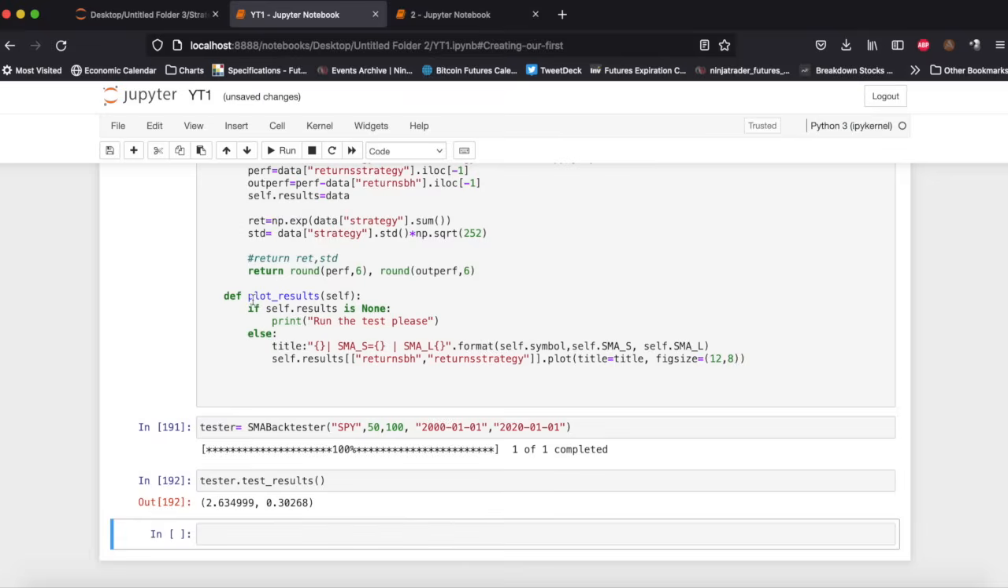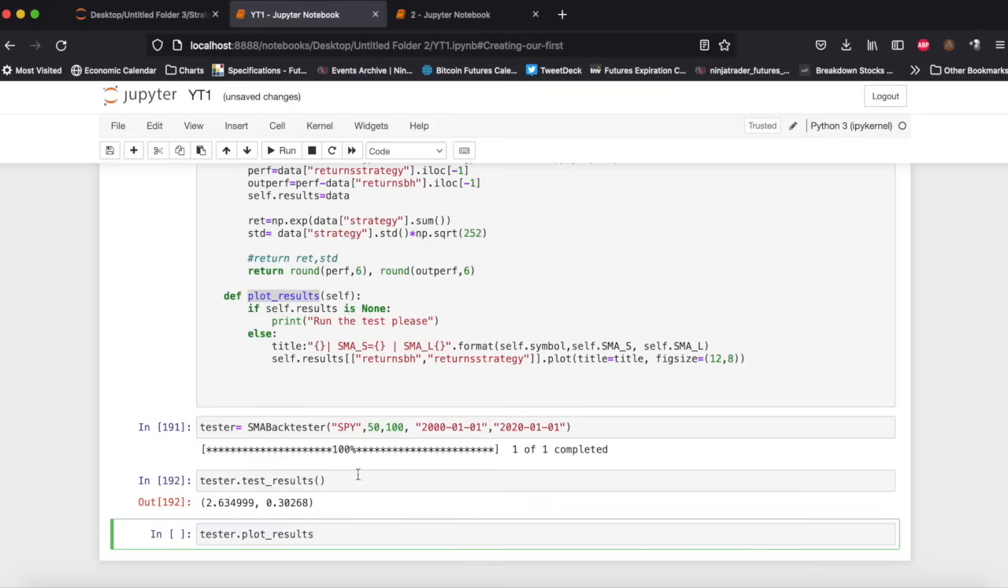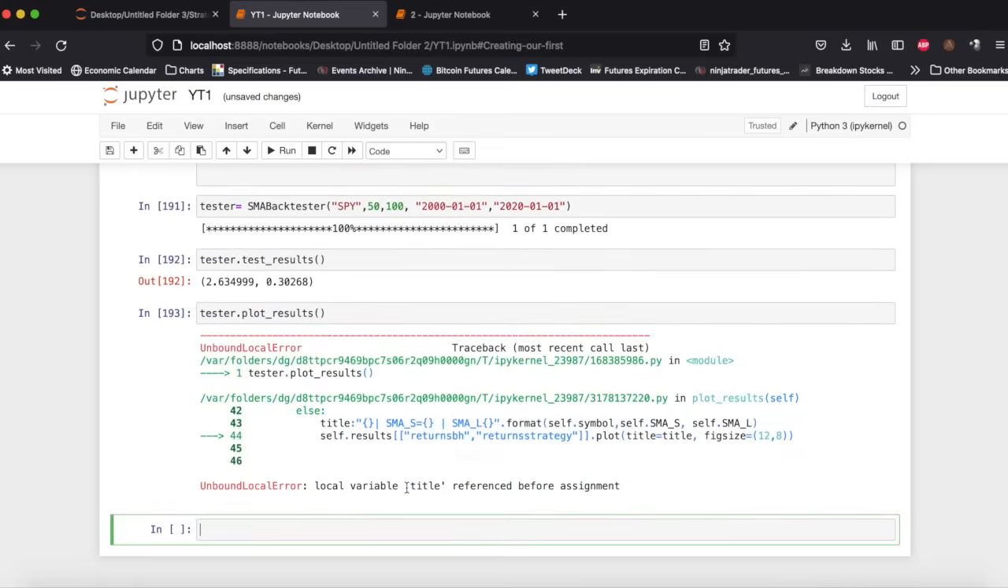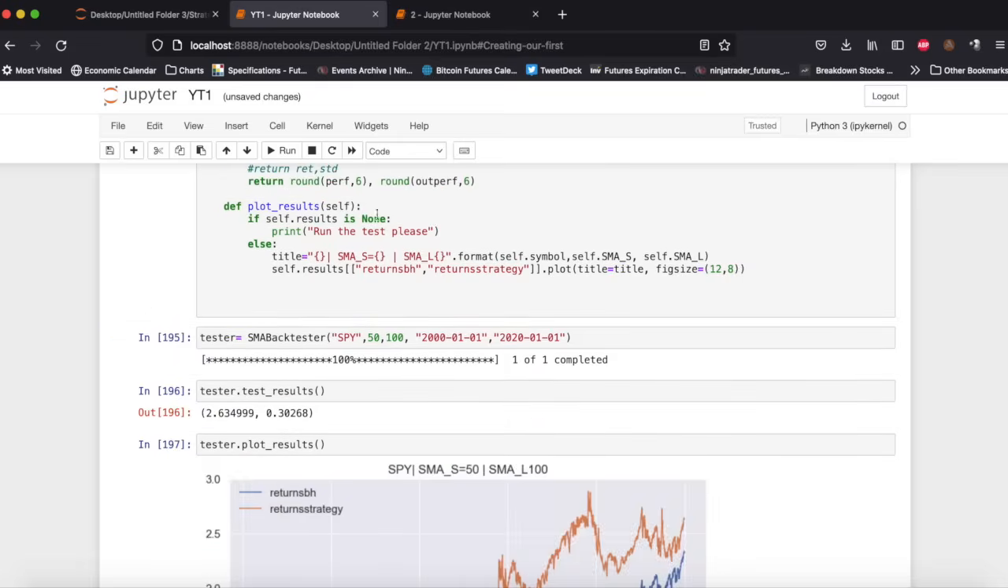So let's plot the graph as well. So again, tester dot plot results. Copy that. I'm going to paste that there, and then I'm going to run. Again, we've got an error. Title referenced before assignment. So that's here. Where did I go wrong? Title equals title. Oh yeah, so here it's equal to, not colon. Again, we have to run the whole class again. So it's downloaded that. Tester results. Tester plot results. So there you go.